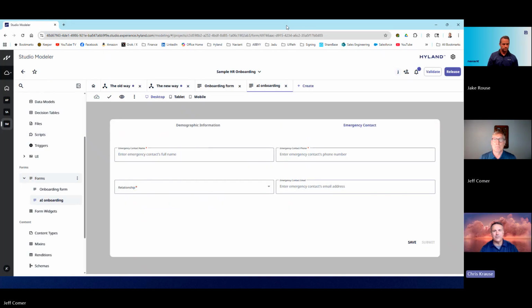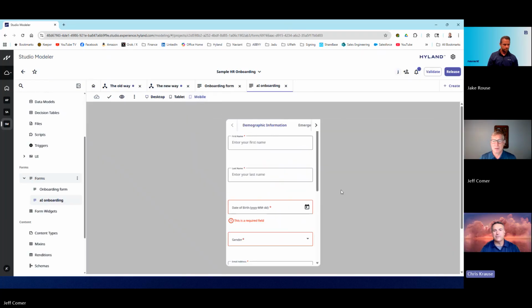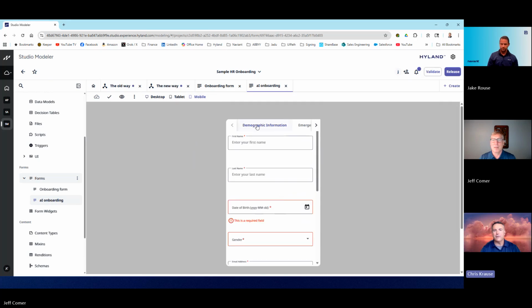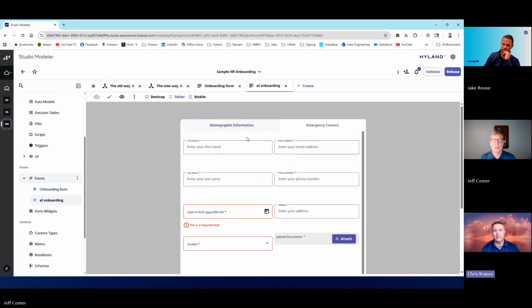And Jeff, I love that form, the fact that right now you're looking at the desktop view, but these are dynamic forms that are responsive to other devices like mobile and tablets as well. So if your process is oftentimes initiated through a mobile device, it automatically does that for you today in a responsive format.